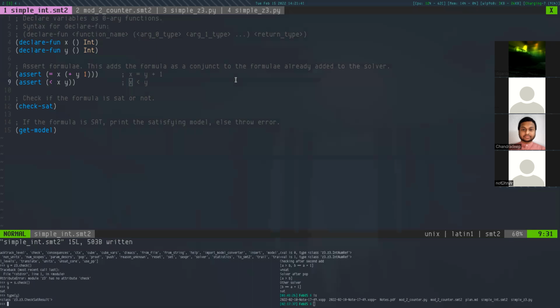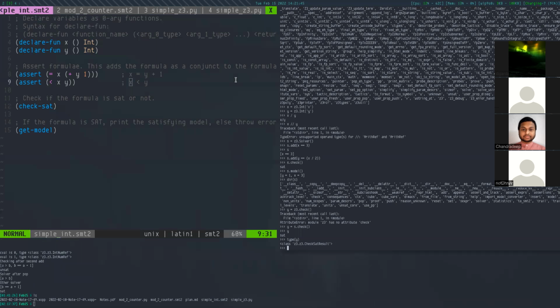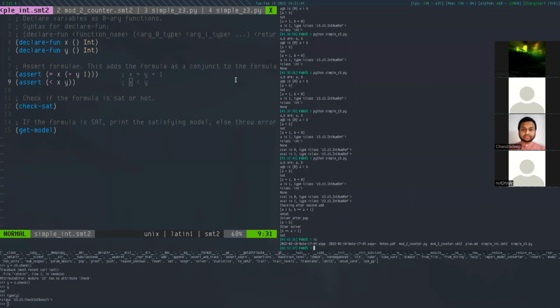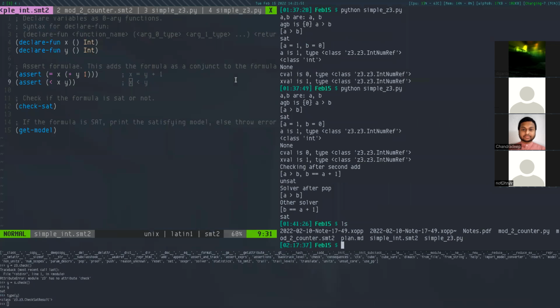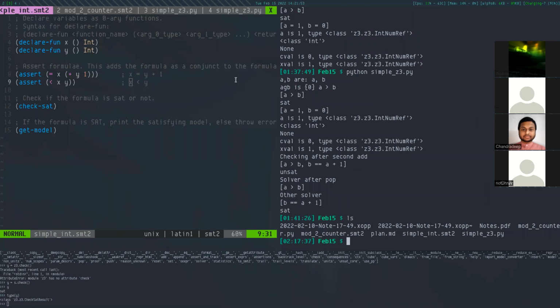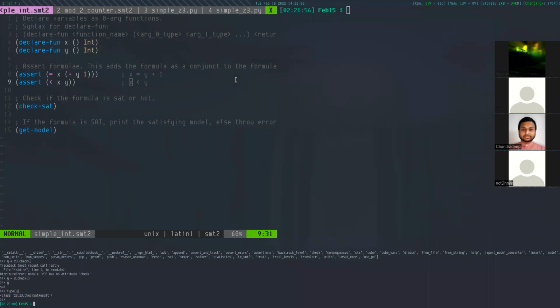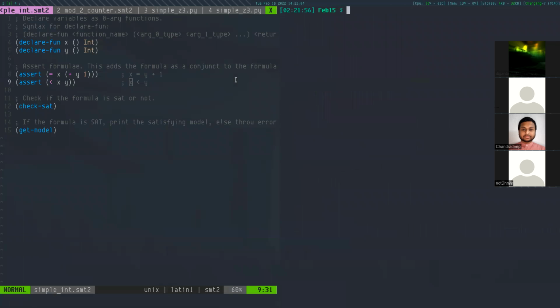Okay, now I'm going to go to the terminal here. So let me do this. The terminal could be larger actually. Yes, I'll make it big. Right. So in fact, let me just quit out of this.